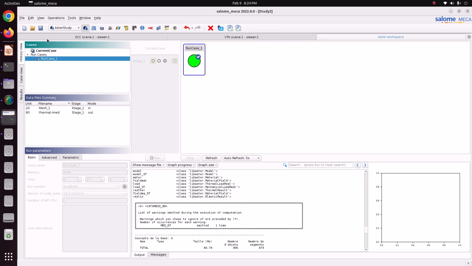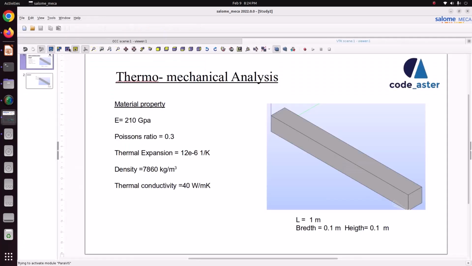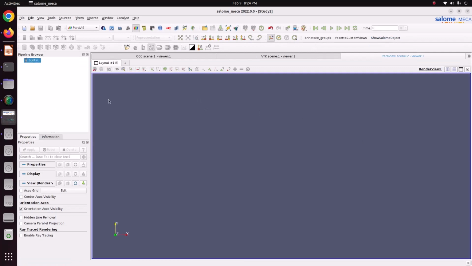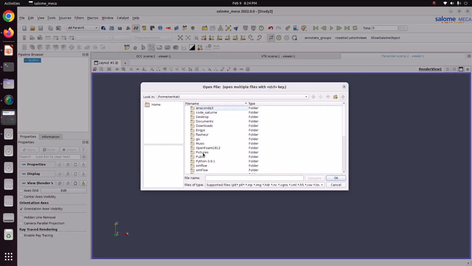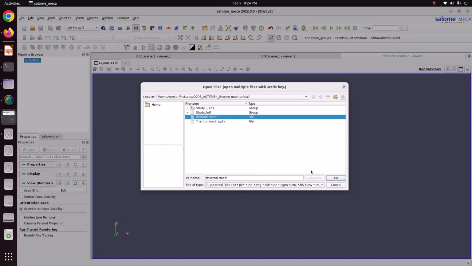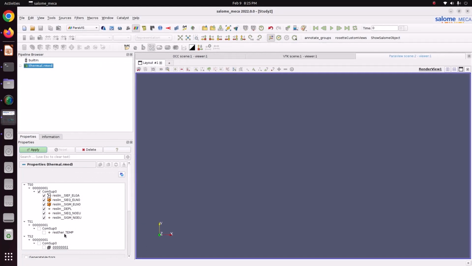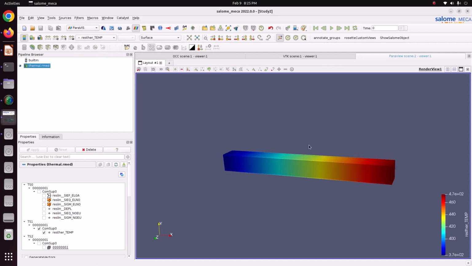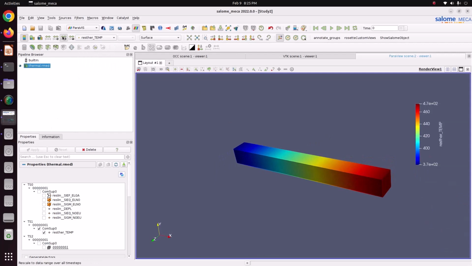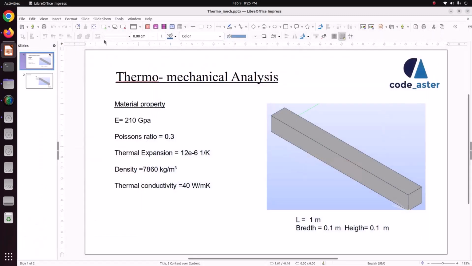Now we can open this file. We'll check the results. Just go to the ParaView. Just open the result file, pictures, code aster, first one. So this is our file. Just open it. Here you can see we got both the thermal result as well as the structural results. First we'll see the thermal results. Just apply. Just go to the thermal data. So this is the correct one. Now we just move into the structural analysis data.